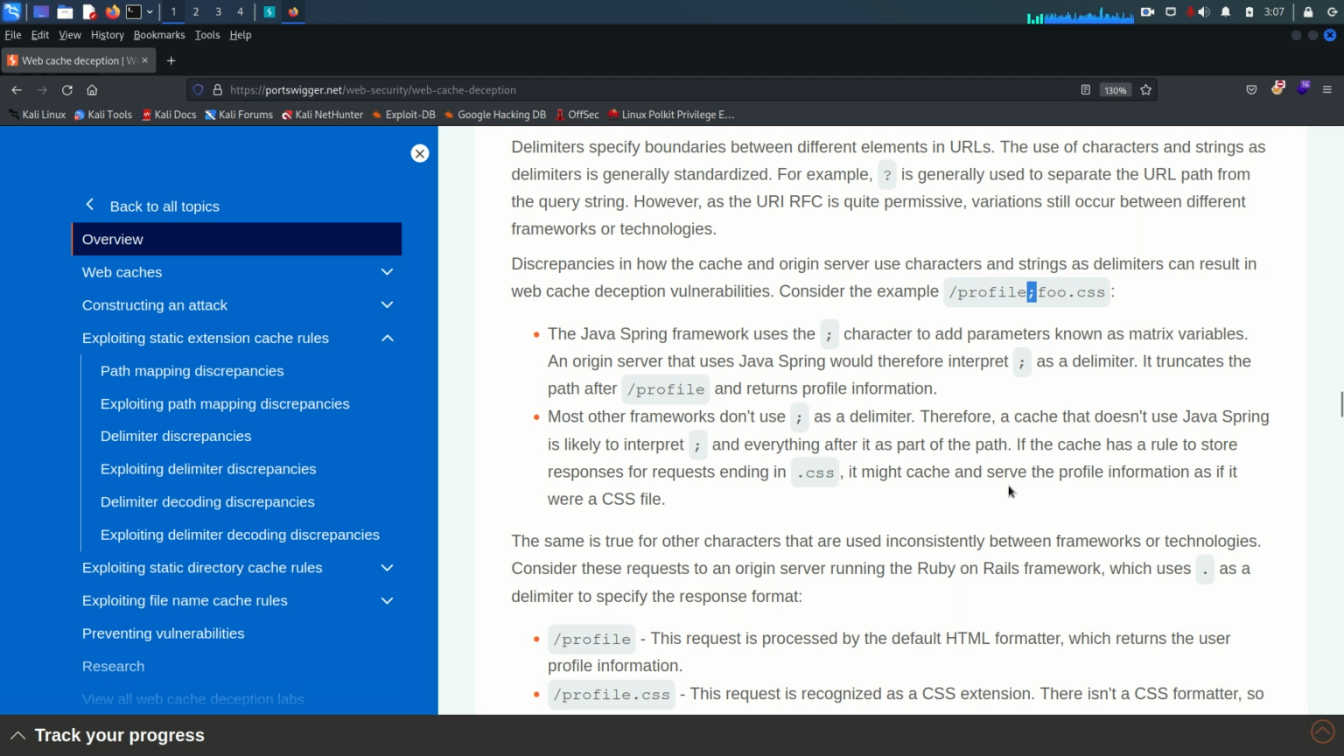So if the cache has a rule to store responses for requests ending with .css, it might cache and serve the profile information as if it were a CSS file. Okay, so that's the thing.